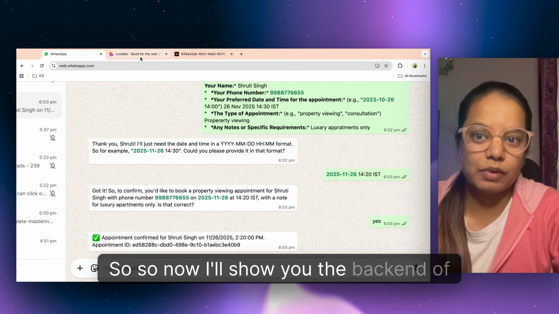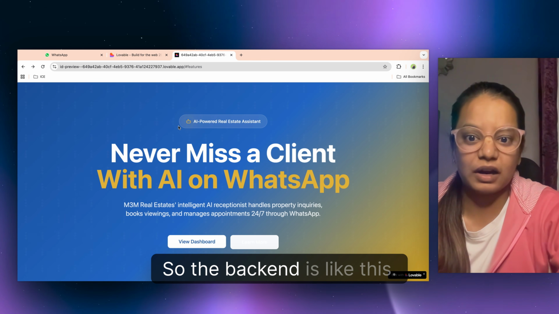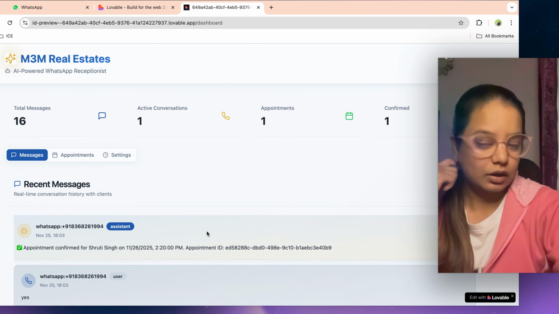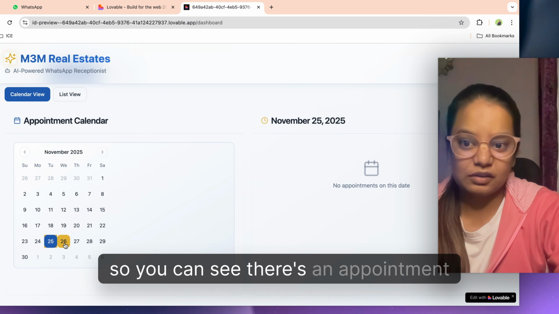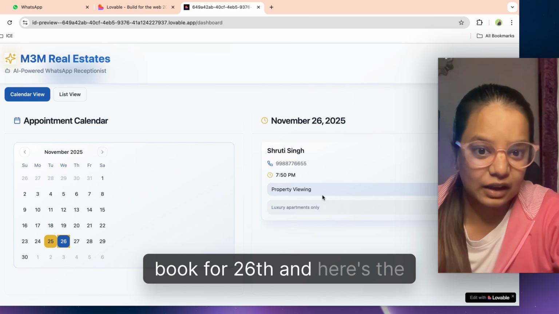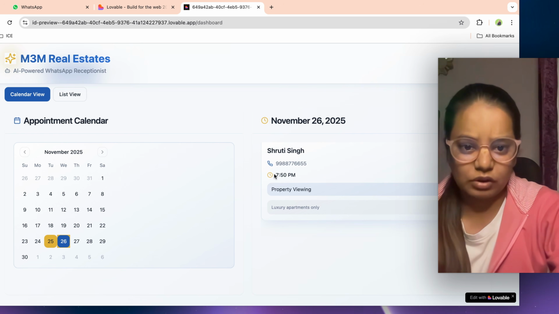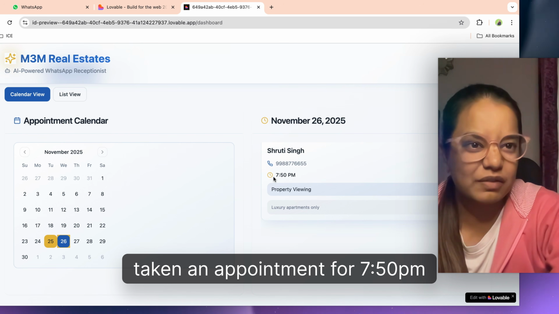So now I'll show you the back end of this. So the back end is like this. If you see the dashboard, if I show you under the appointment sections, you can see there's an appointment booked for 26th and here's the appointment. So it has taken an appointment for 7:50 p.m.